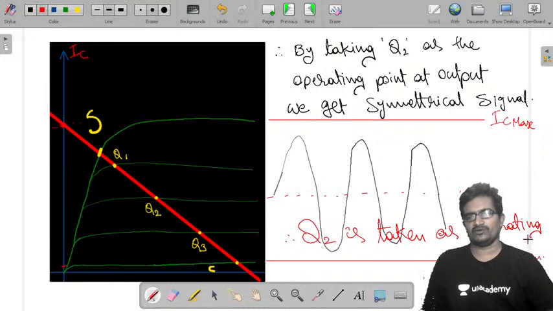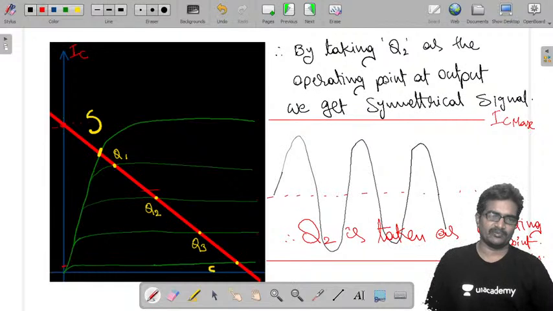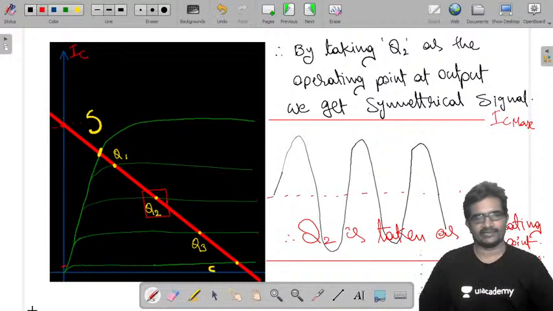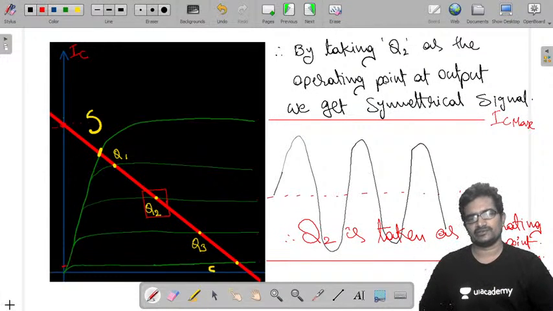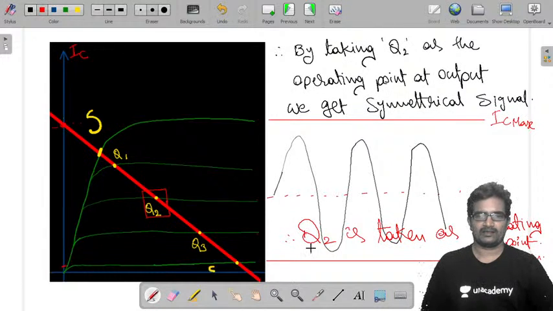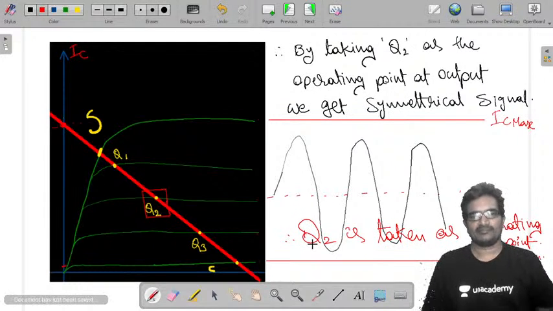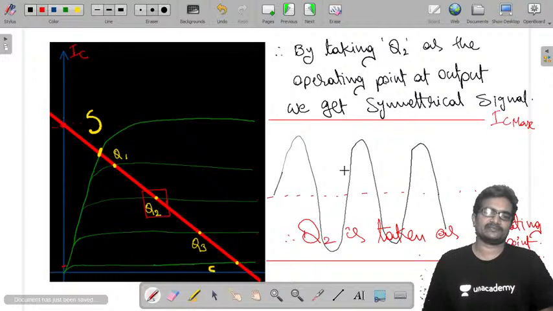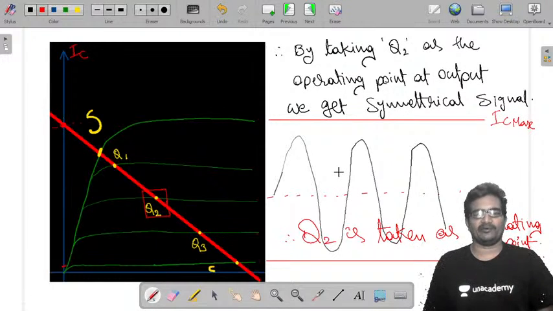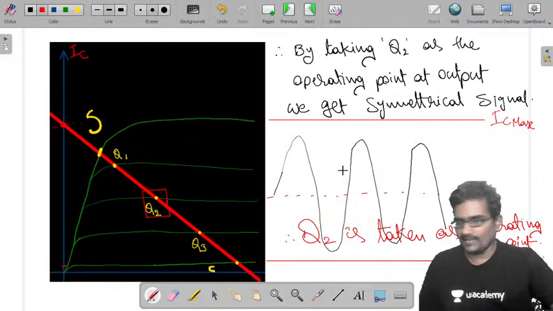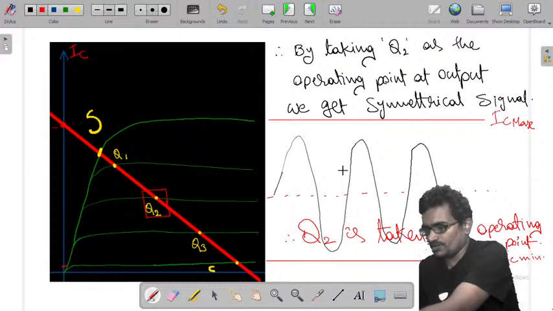So far we know what the operating point is: the operating point is at the midpoint of the DC load line and in the active region. This is the operating point. So far we have fixed the operating point. After that, once you fix the operating point, you need to take care about stabilization of that operating point. Now we go and discuss that.